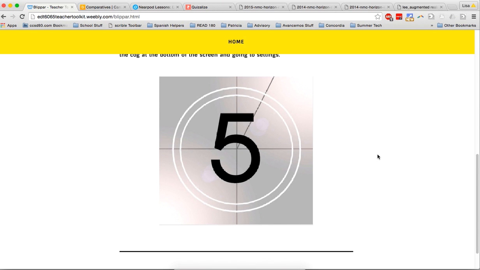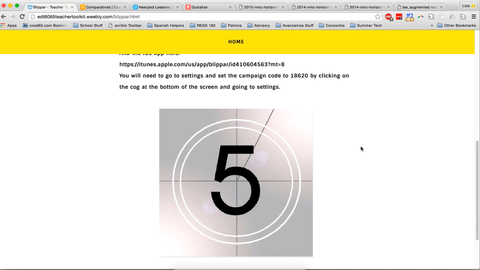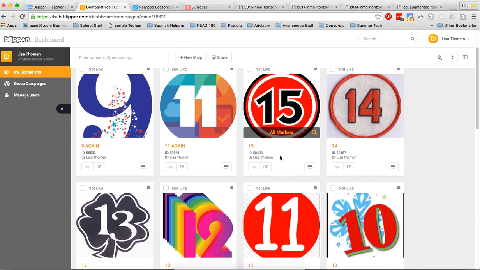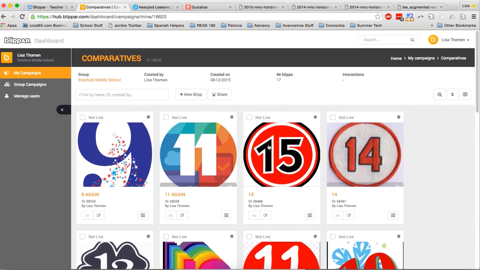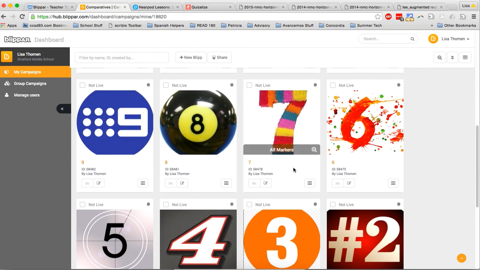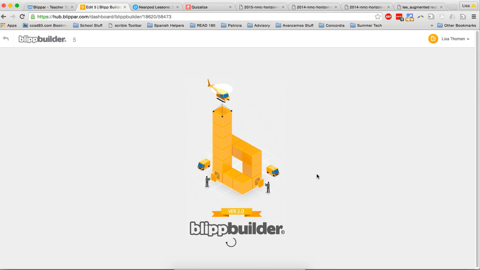But anyways, this was the picture that I had chosen, and the sentence was in Spanish, of course. Derek plays basketball better than the boy. And then when the students blipped this image, it brought up an image of a boy playing basketball, and then Derek Rose, and the boy was not playing basketball very well. So then they had to determine whether or not the answer was true or false. The Blipper dashboard looks something like this. So you can see this is my comparatives activity that I created, and then these were all of my markers. And you go through and you click on it, and it will show you what it's a little bit slow.